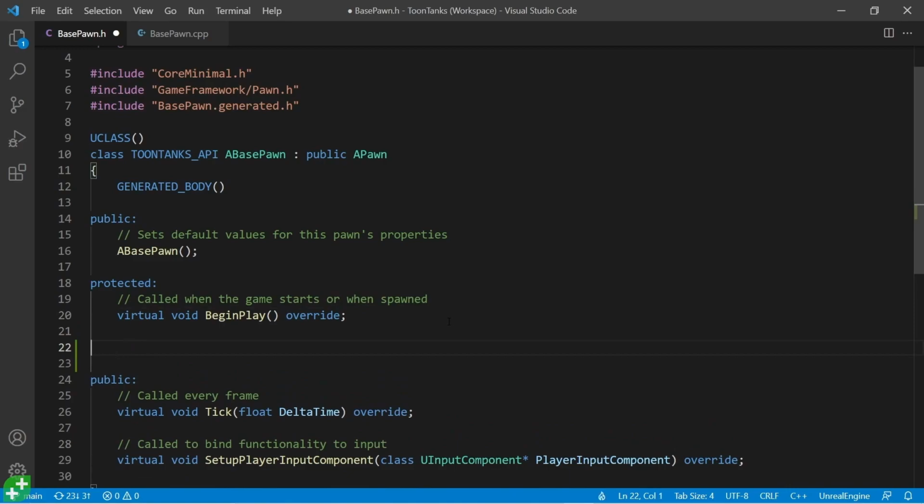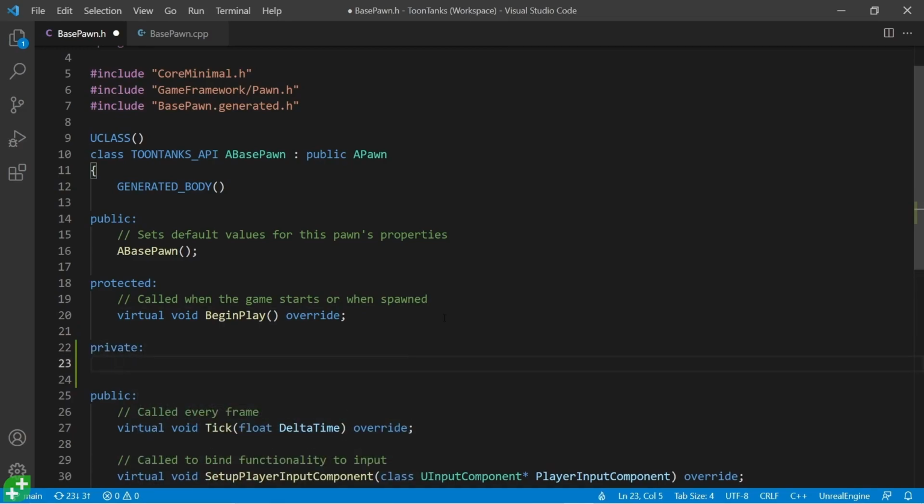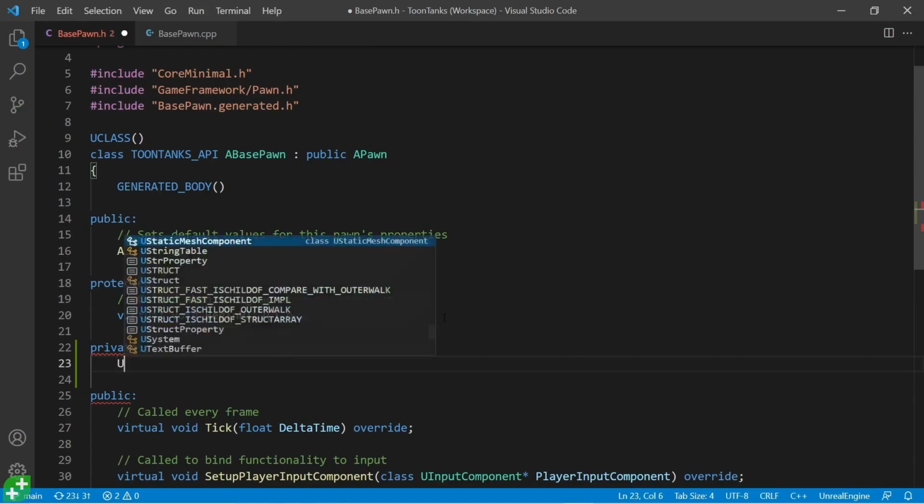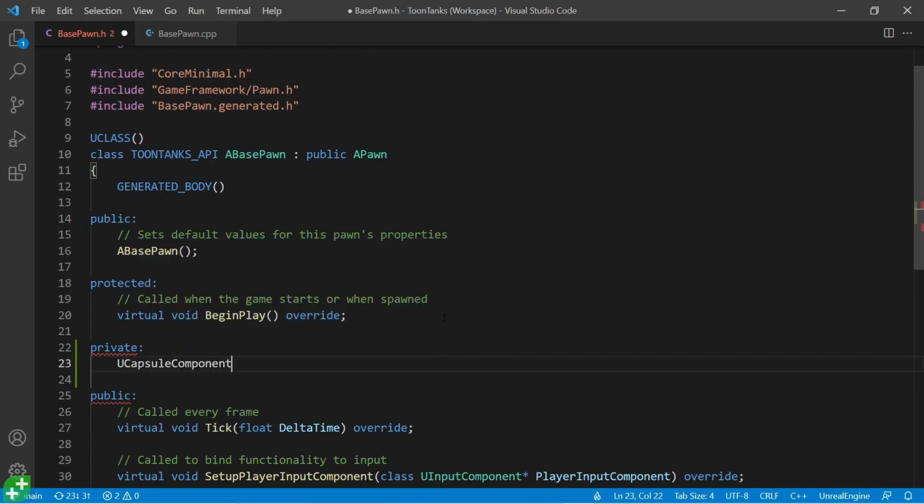As you've learned previously, it's good to have member variables be private, so that way they're only accessible from within the class that owns them. So we need some components. The first one I'm going to add is the capsule. So let's create a variable of type uCapsuleComponent. Now this is going to be a pointer.